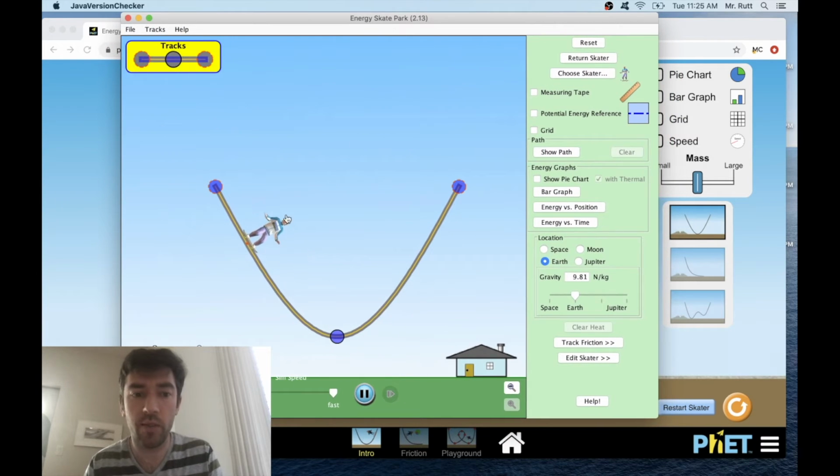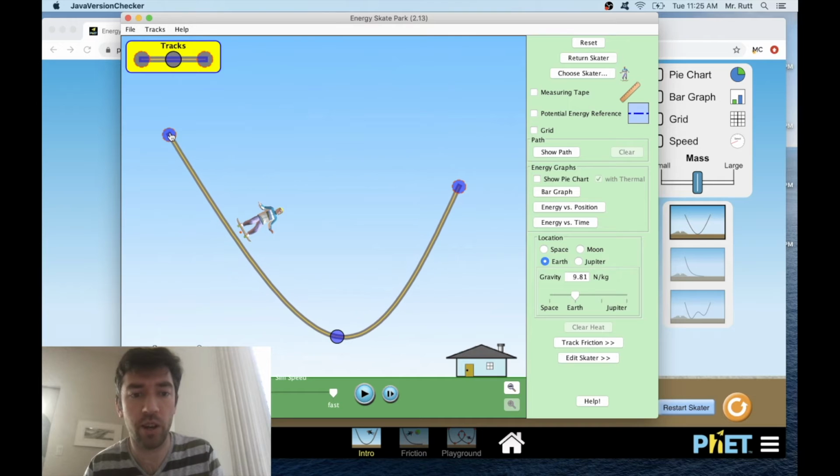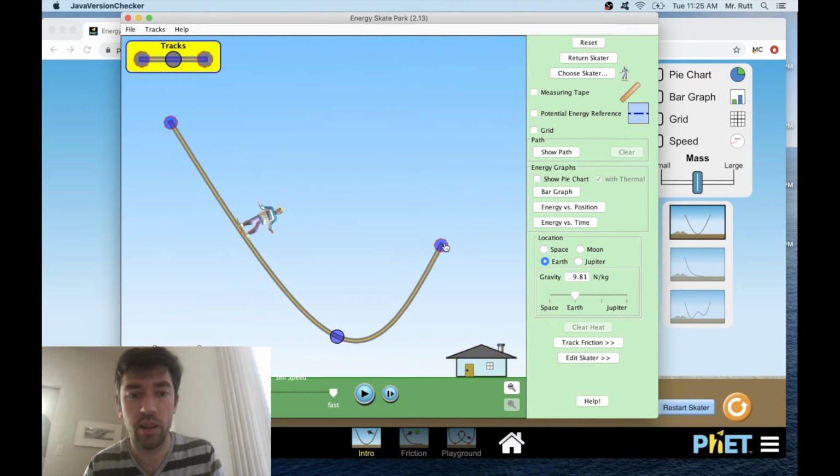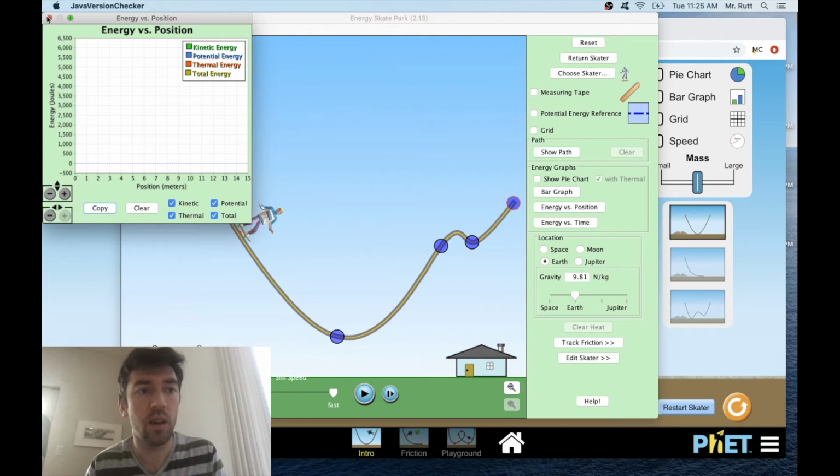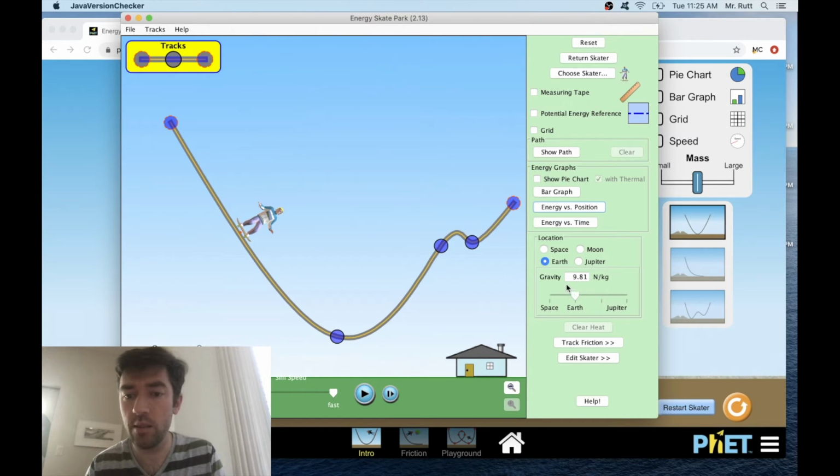So you can see we have this guy skateboarding on this sort of parabola shape. Now, let's see. I'm going to pause the skater. You can change all kinds of stuff about this. So you can change the shape of the track by dragging this around. You can add more tracks by dragging one from up here and make a more complex shape.